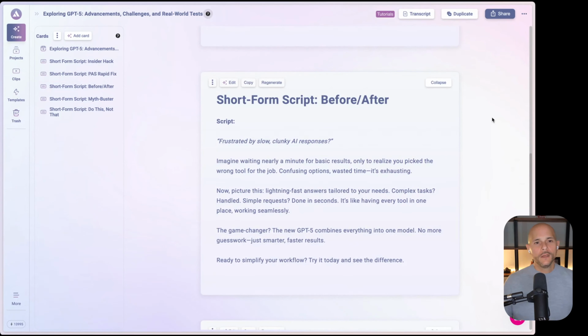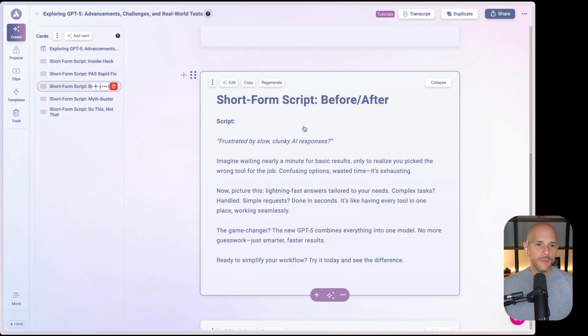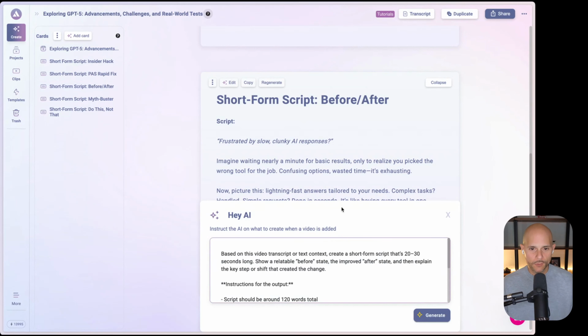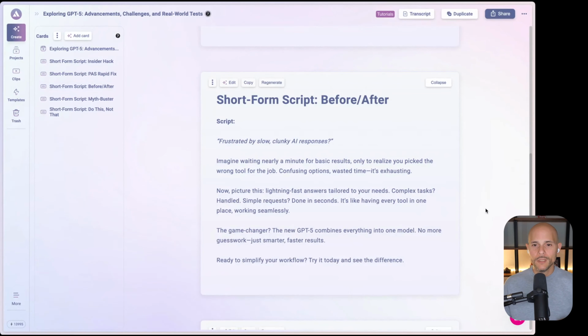All right. Next up is the before and after, right? Kind of that transformation, right? I'm going to pull up the prompt so we can read it quickly before we dive into it. And if you read here, it's like, all right, based on this video or text context, create a short form script that's 20 to 30 seconds long, show a relatable before state and then the improved after state, and then explain the key step or shift that created the change. Boom. So now we understand the framework. We understand the logic of what we want to do. Let's go ahead and read this prompt.